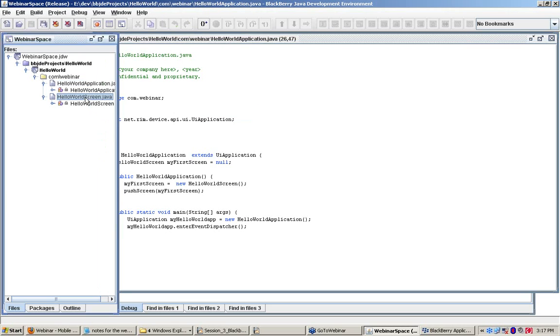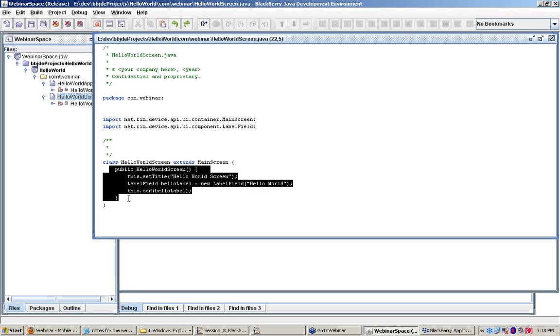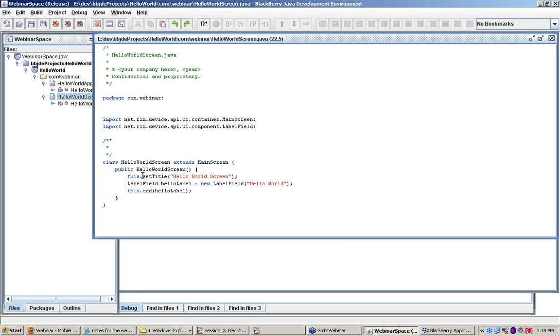And in the hello world screen, what have I done? I am extending the main screen class, and this is the main screen. This is a simple constructor here. In the constructor, I'm setting the title and using a label field and writing this text, hello world, and this hello world I'm adding in this screen, and then I can run this application.